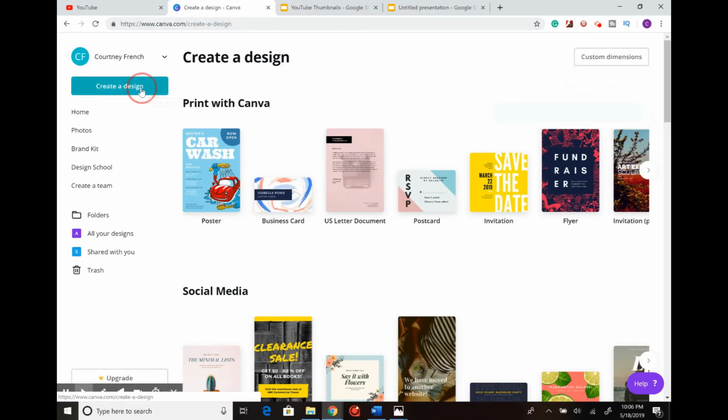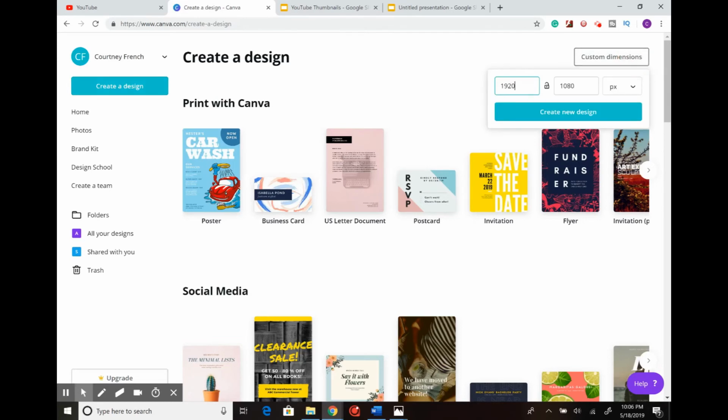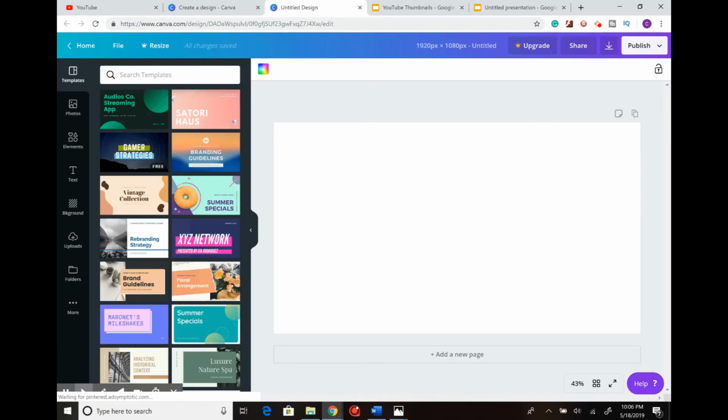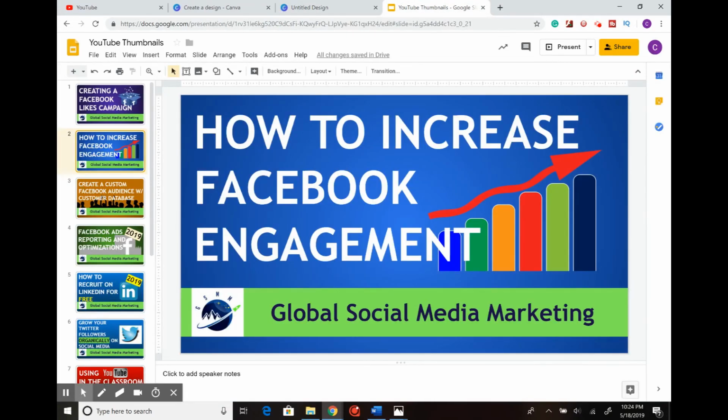So another great option besides Google Slides is canva.com. I really like Canva. You can create designs and you can customize the dimensions right there. And remember 1920 by 1080 for YouTube, and you can click create a new design, and it's pretty much very similar to Google Slides.